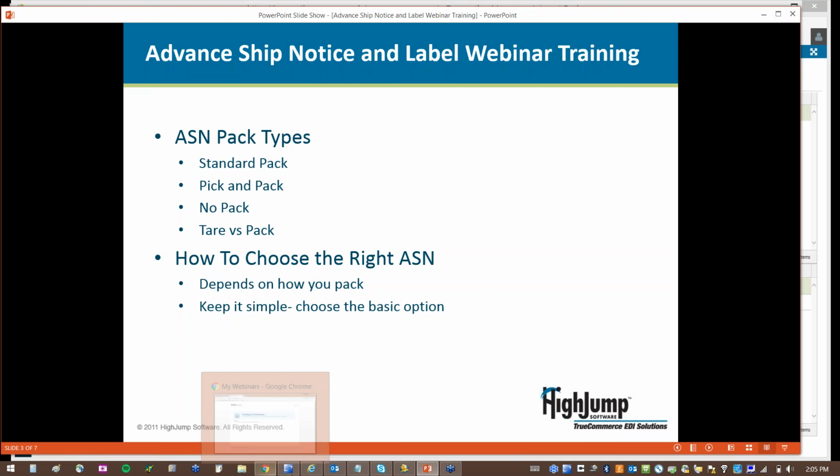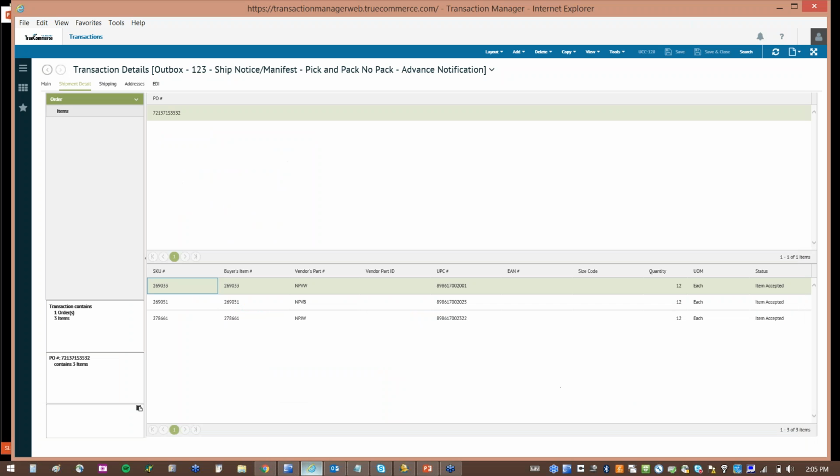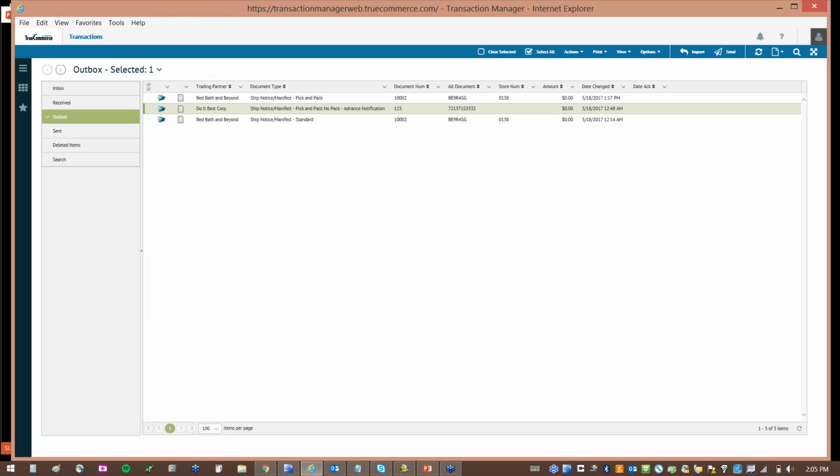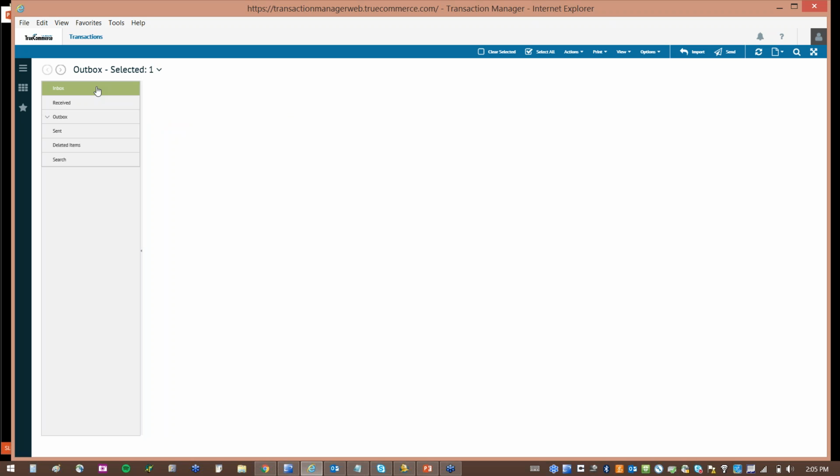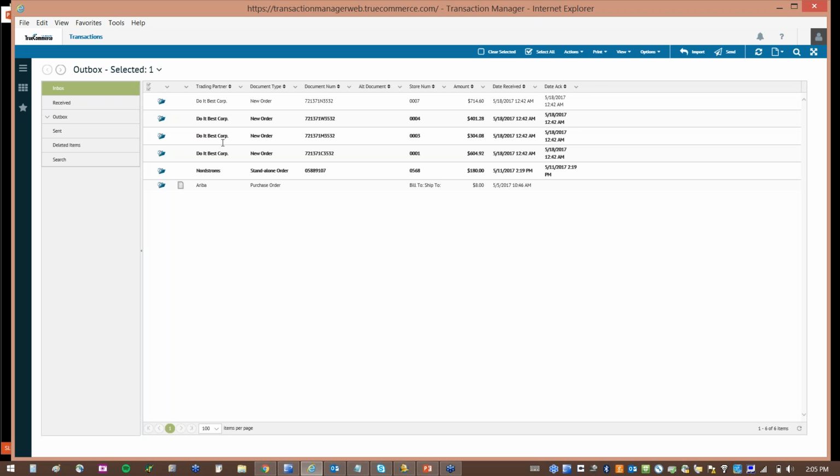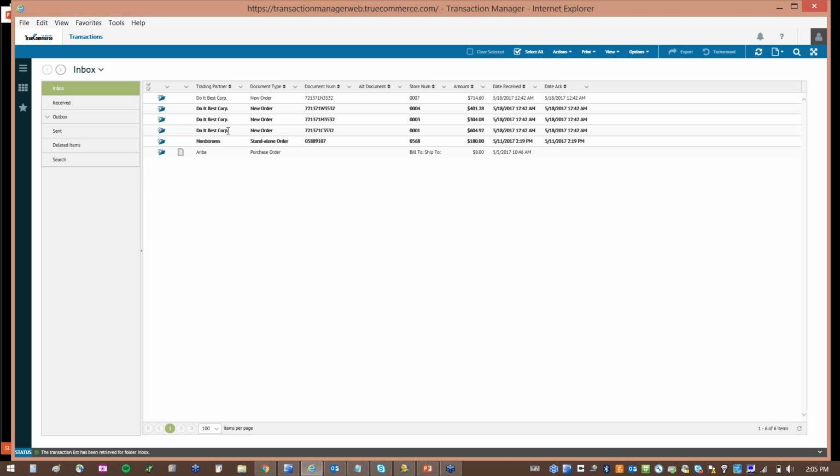Now, a lot of these trading partners offer more than one type of ship notice, and it can be a little bit confusing to figure out which one is right for you. So let me show you an example of a trading partner that offers a lot of different ship notices. I'm going to head back to the inbox. And once that opens up, let's check out Do It Best.